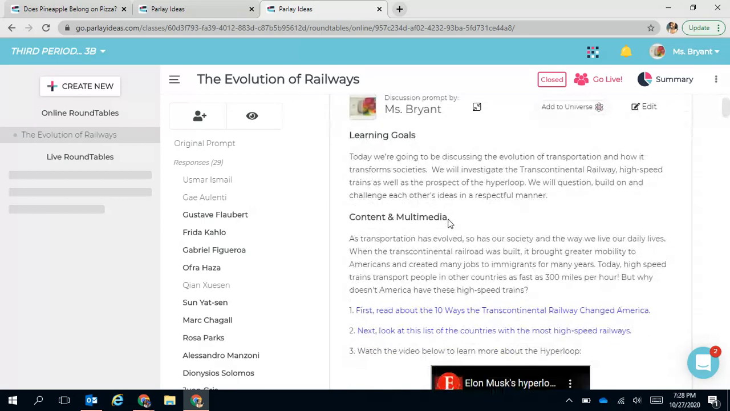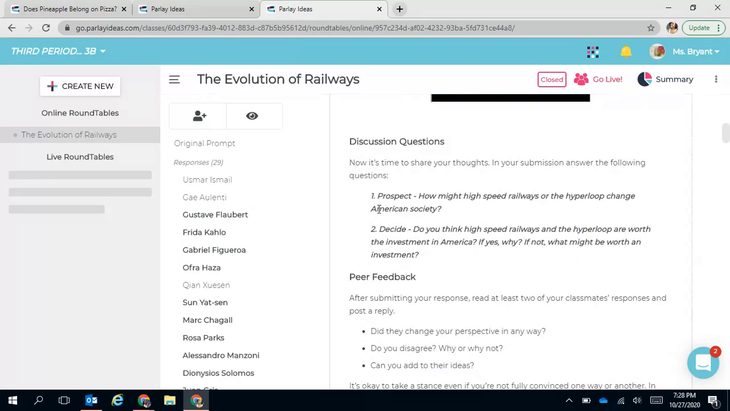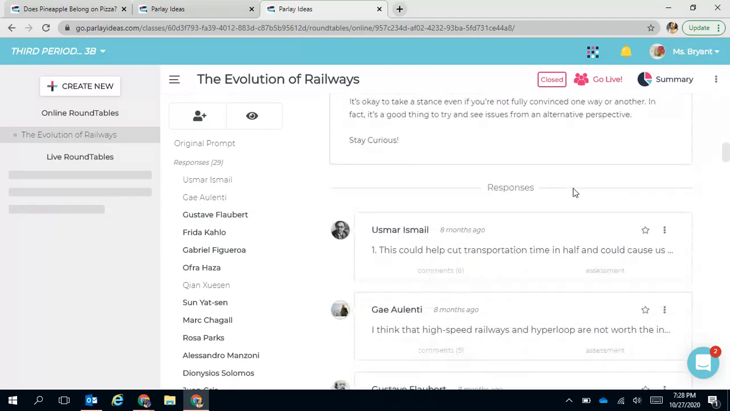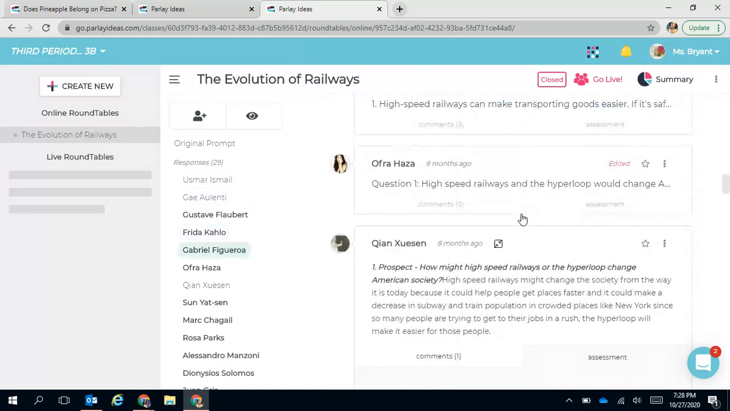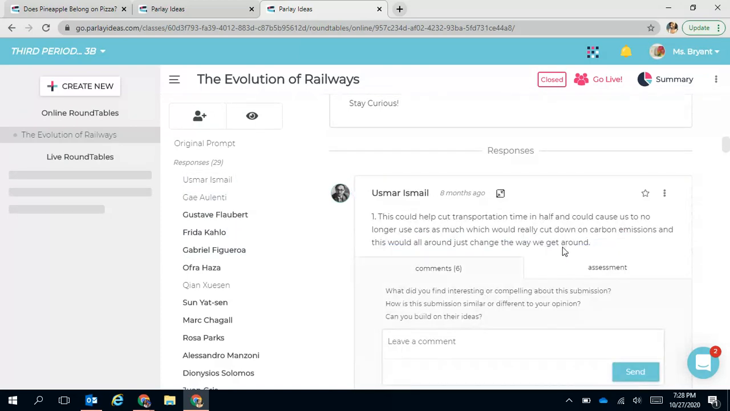But here are your learning goals, the content and media. For this one, there were three: two articles, and then a video. And then down here, they had two discussion questions and then some sentence starters for their peer feedback. So down here, you can actually see this is where students were responding to the question, and they did have to comment on someone's response.